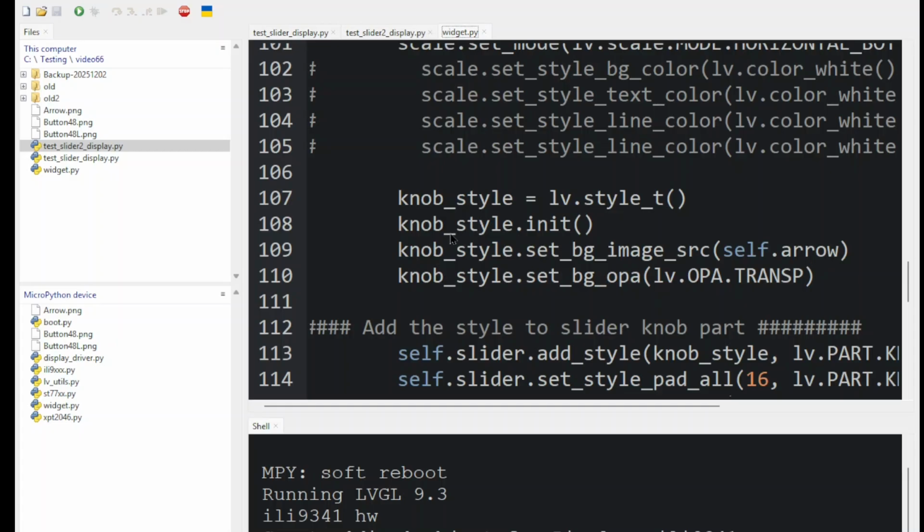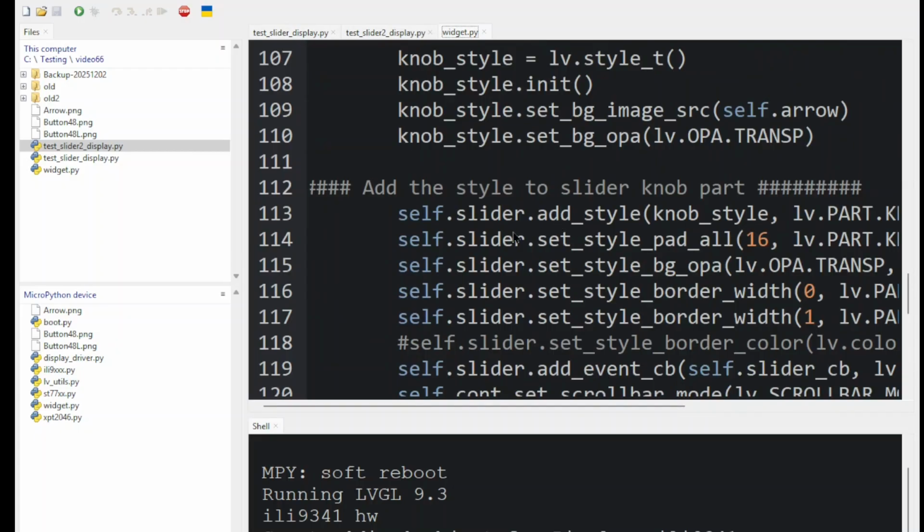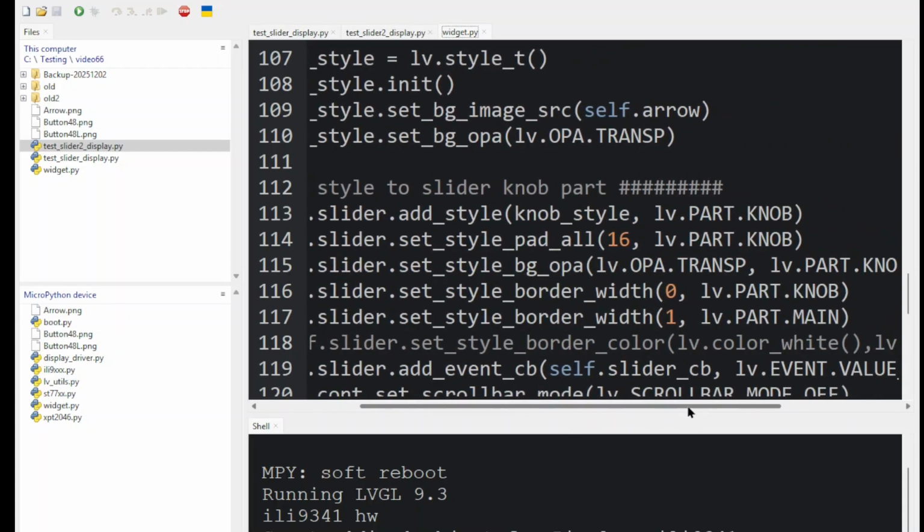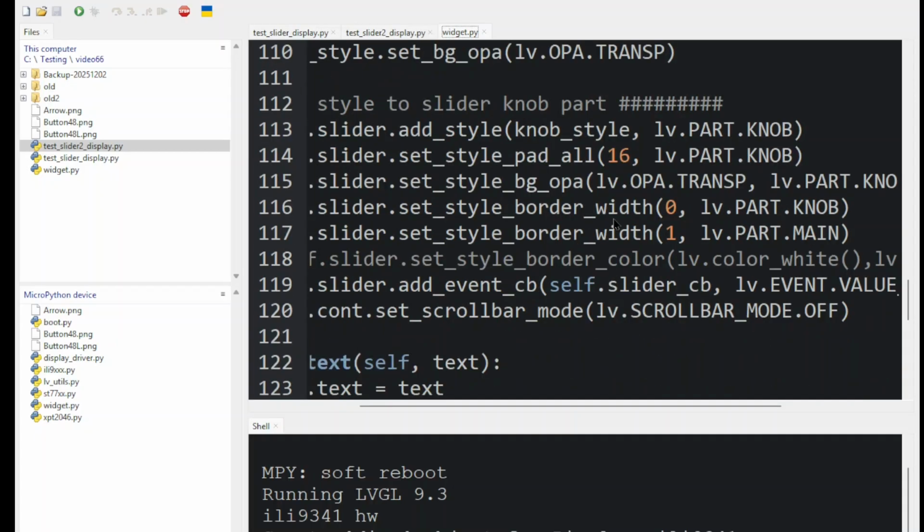Finally, here's the knob. And we use a style to hold the image of the arrow. And then we apply the knob style to the slider. And you can see here that it's LV part knob that gets updated. Then we do a pad all, as that's recommended to ensure that the image is located where you want it. We set the background to transparent. We get rid of the knob's border width, but we include a border around the slider itself to make the whole slider bar visible to the user.